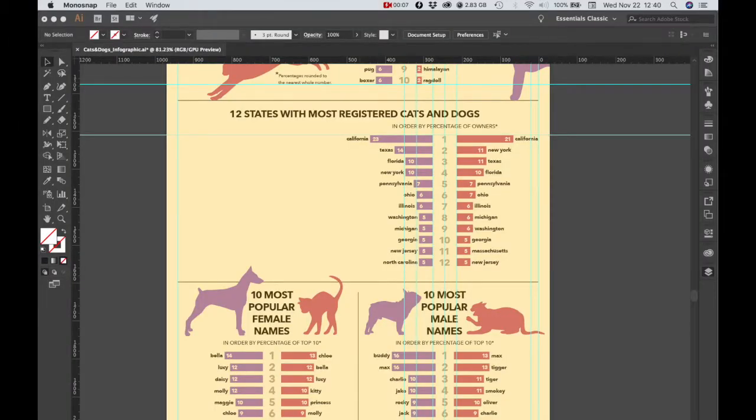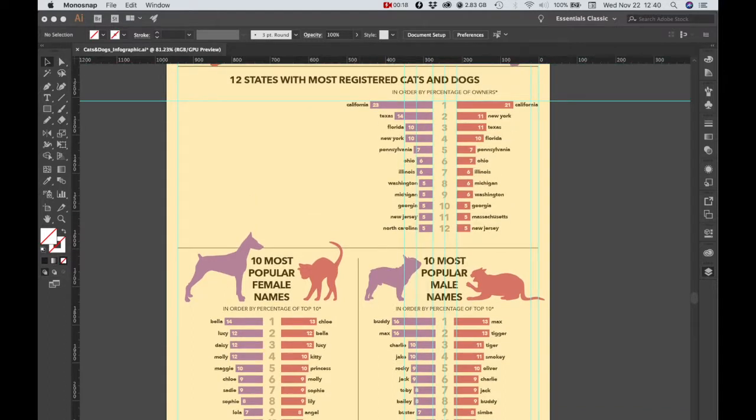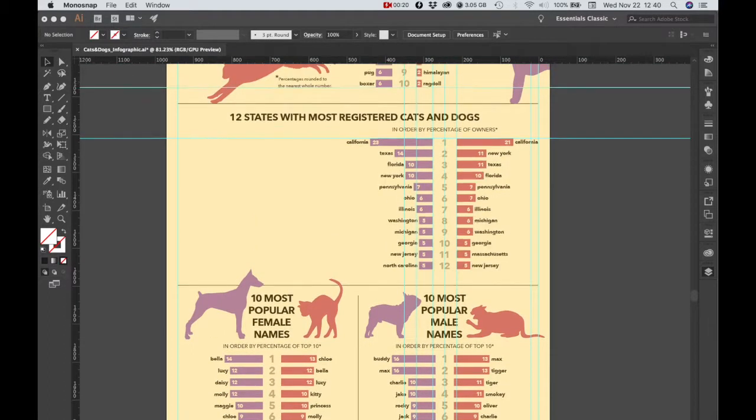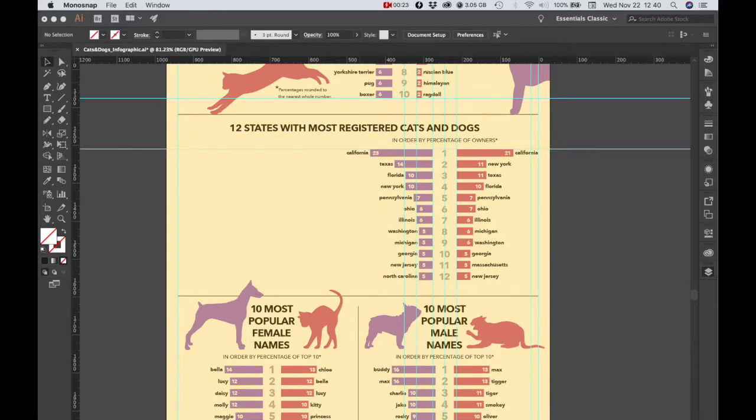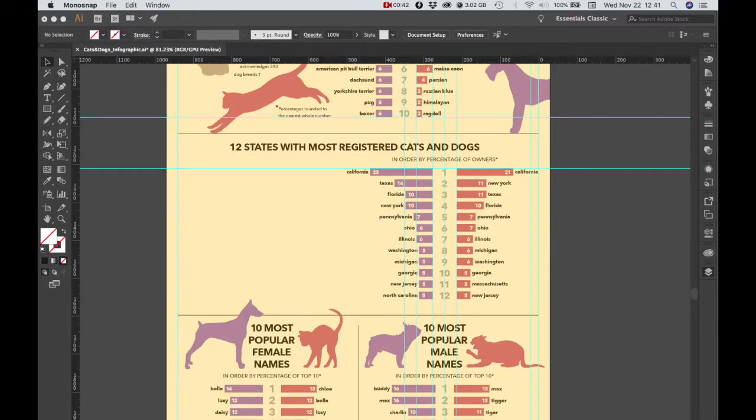So I finished my second bar graph, and then I went ahead and created the other two just to finish off this infographic. I created these in the exact same way. I made sure that I made the bar lengths the correct proportions so that they are comparable with the other graphs in my layout. And the only thing I really have left to do is to add the map here that shows the 12 states with the most registered cats and dogs.